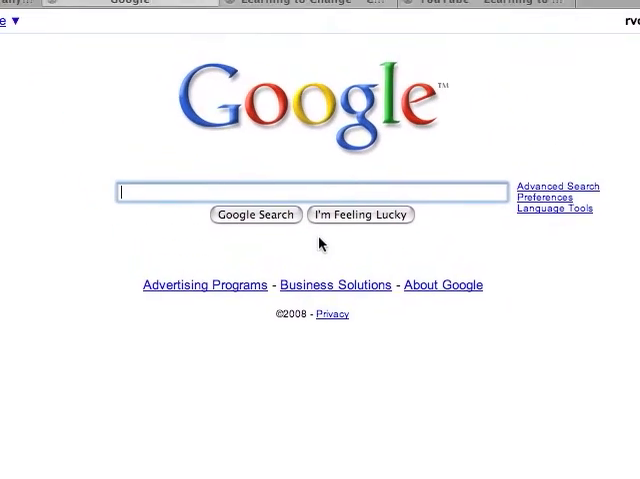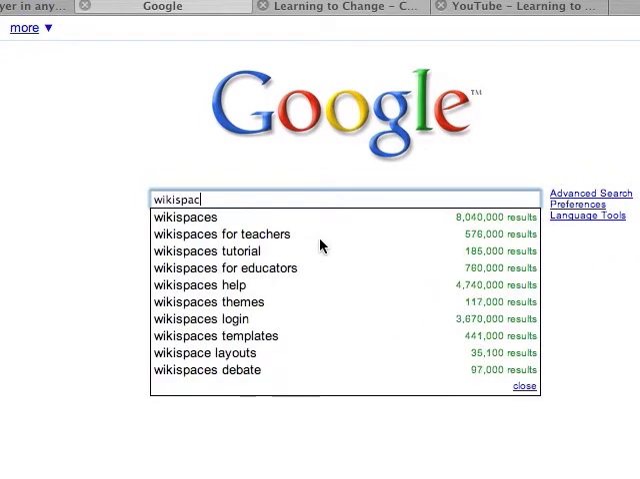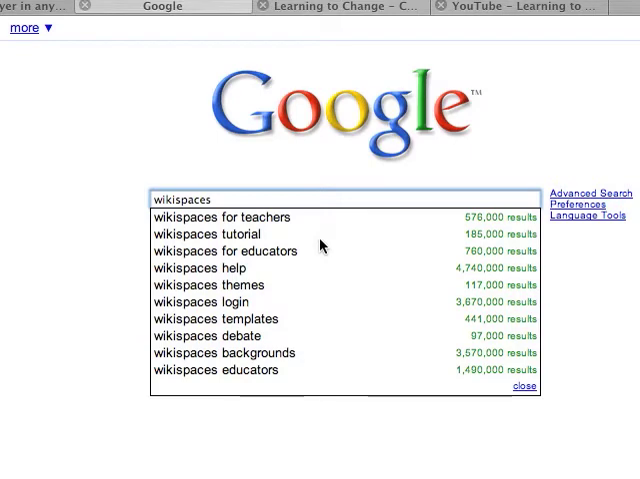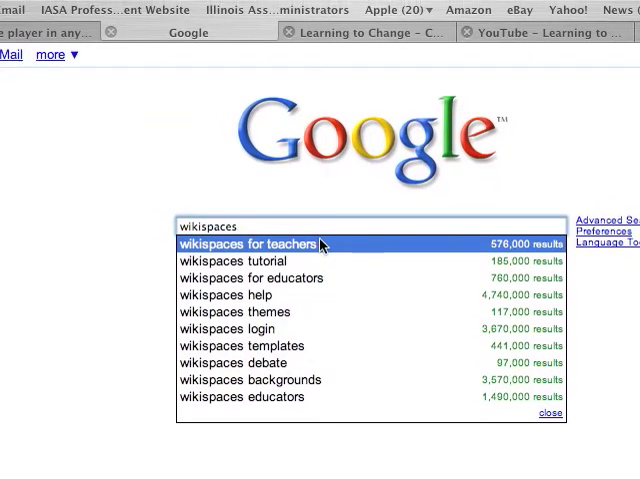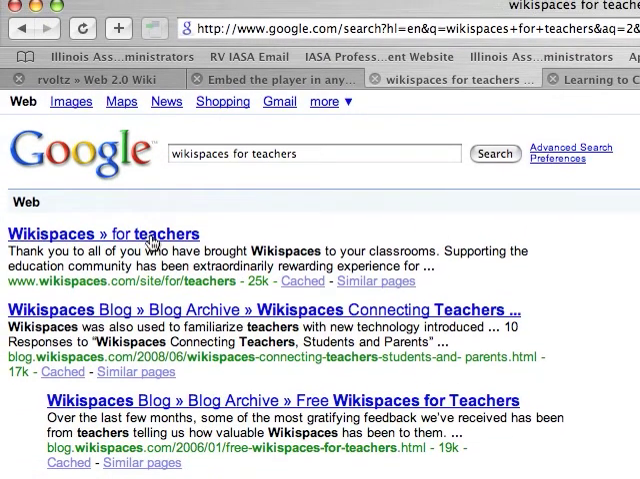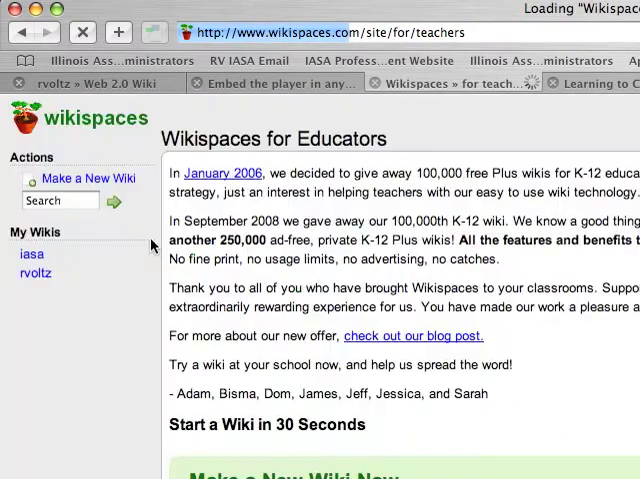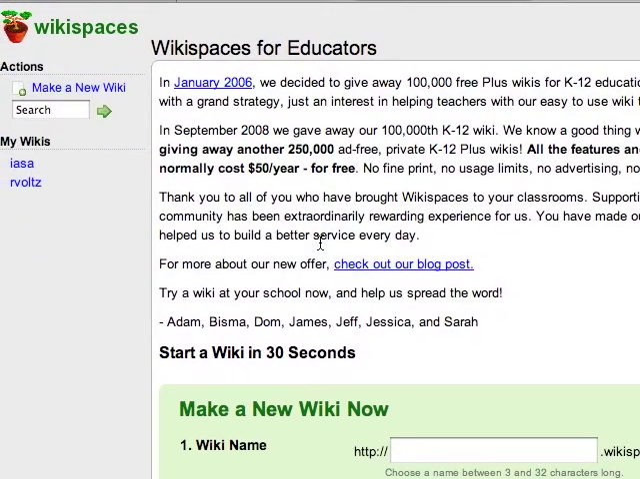This tutorial is going to be about making wikis. Go to Google and type in Wikispaces for teachers. Then go to Wikispaces for teachers, and it will bring you to this web space.